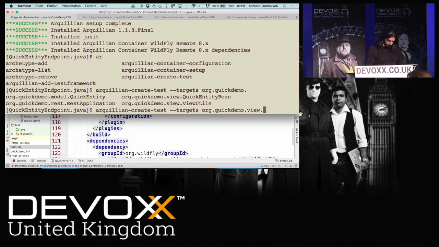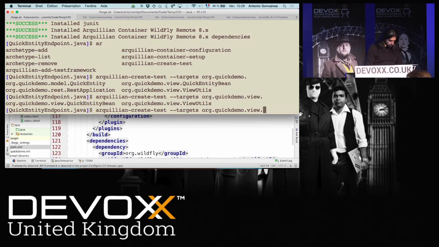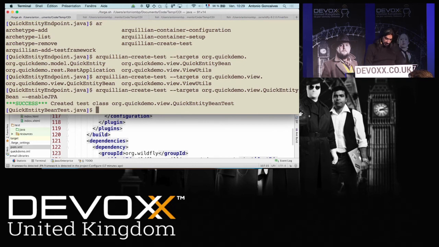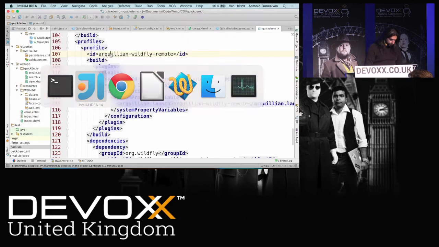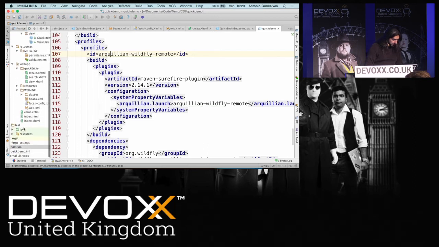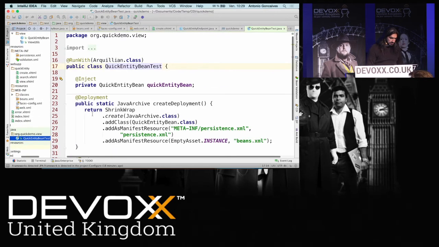View dot, how is it called again? Quick entity bean. Entity bean, oh, reminds me, bad memories. And because it uses JPA, I have to tell it to enable JPA. Bang, again, so Forge has created a test case.